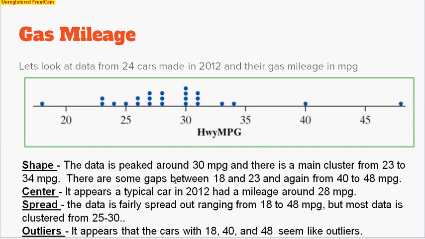So I'd say something like this. The data is peaked around 30 miles per gallon, and there's a main cluster from 23 to 34, but there are some gaps from 18 to 23 and 40 to 48. So basically, when you're talking about shape, you're just kind of describing what you see. Where's most of the data fall? Where are some gaps and things like that?